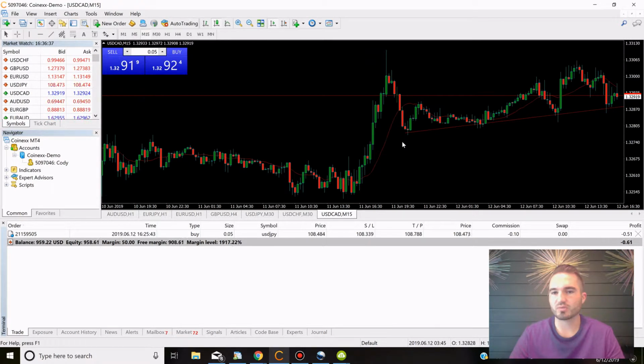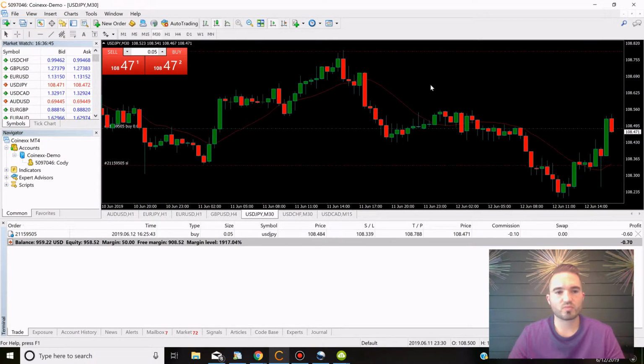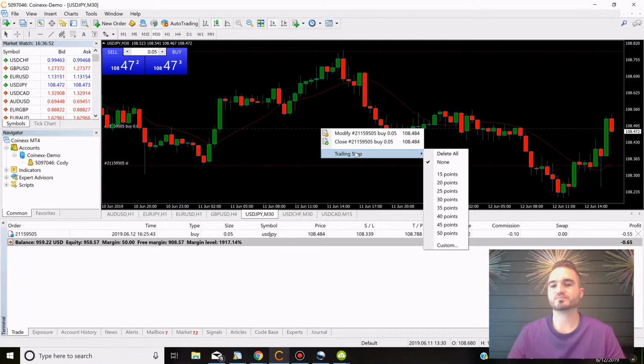So I can be like, okay, now I can physically see that on my MetaTrader 4 as well. And then the last thing I want to go over is a trailing stop. So what a trailing stop is, what I love. If you right click on this and you put a trailing stop, you can choose how many points you want it to follow.